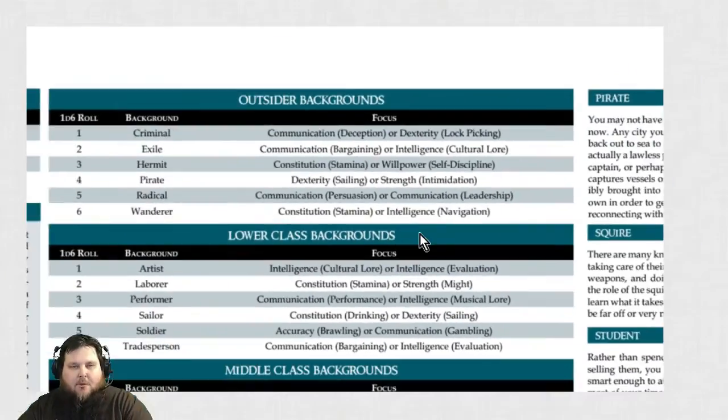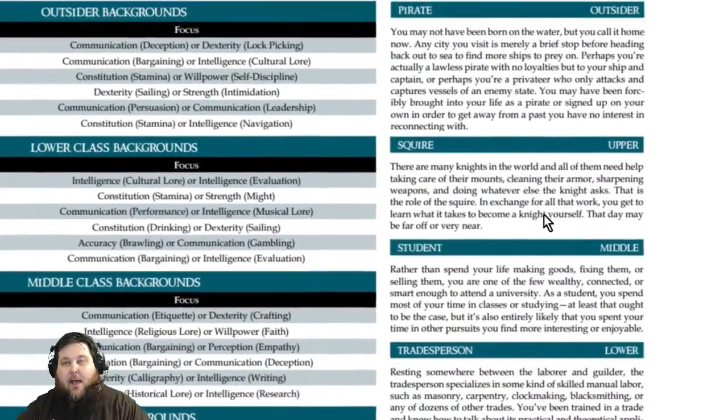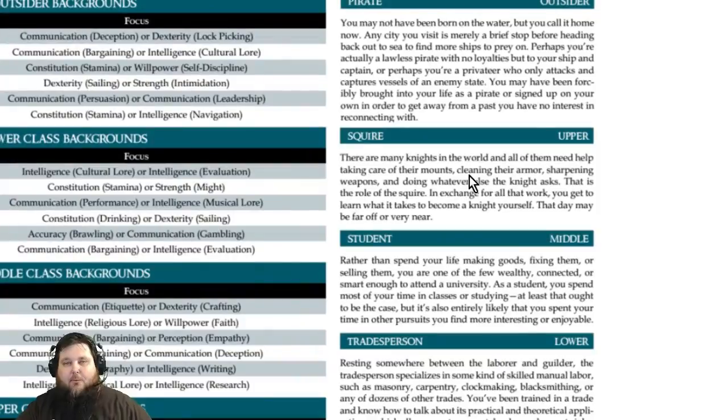Now, if you want to create a hybrid or half race, you can do so. There's rules for that. Once you choose your background, here's a couple that I want to show you as examples. For the upper class, I have the squire here. There are many knights in the world, and all of them need help taking care of their mounts, cleaning their armor, sharpening weapons, and doing whatever else the knight asks. That is the role of the squire. In exchange for all your work, you get to learn what it takes to become a knight yourself. That day may be far off or very near.